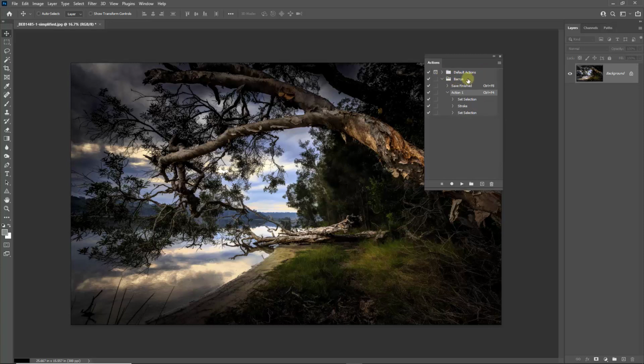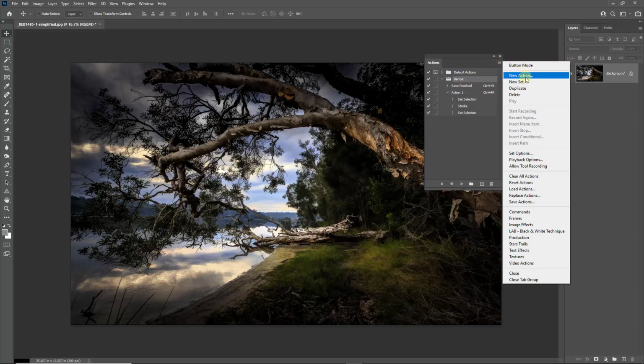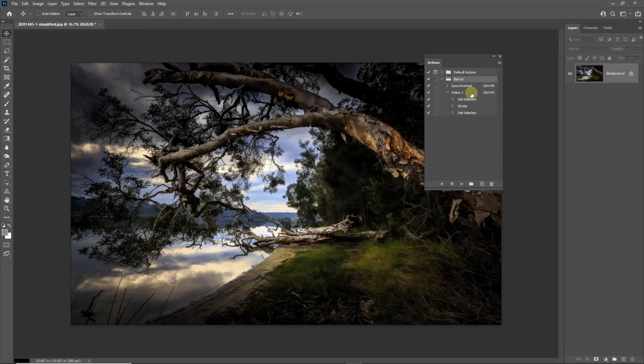But I've got a new set which I've called Barry's. We can create new sets. Look, new set, and then a new action within the set. So within Barry's set here, you can see I've got action 1, which is Control and F4. Let me select that and delete it because we're going to create a new one.